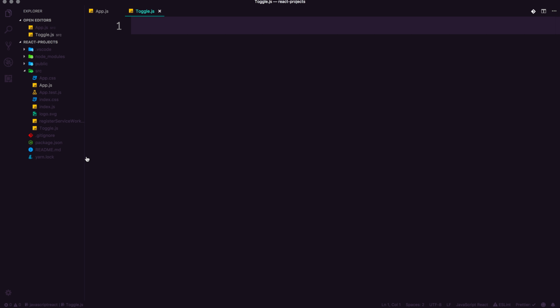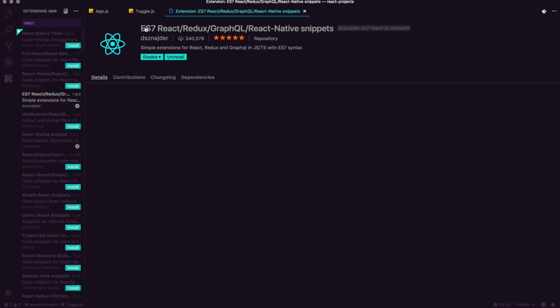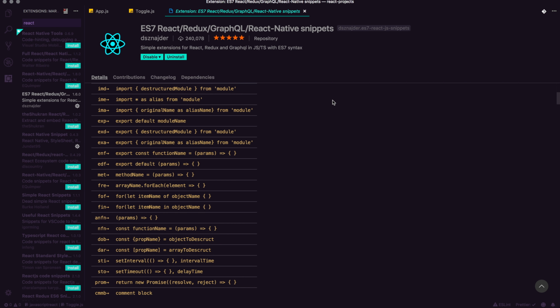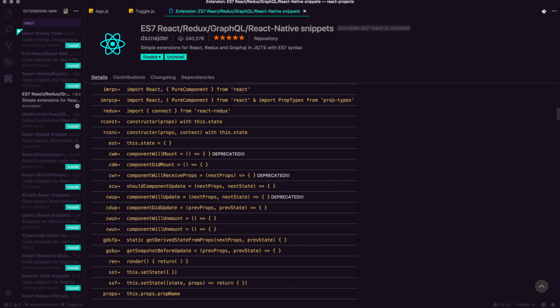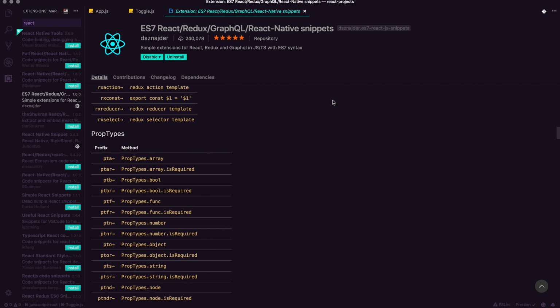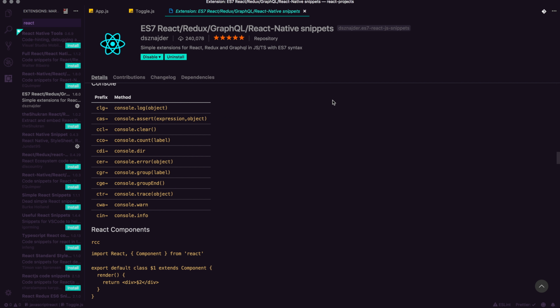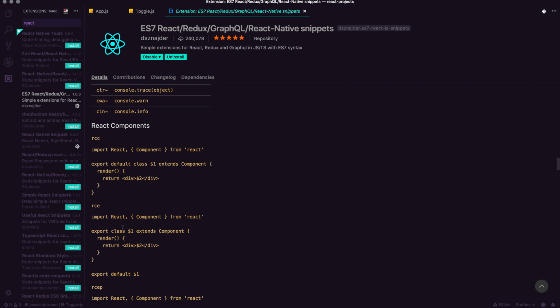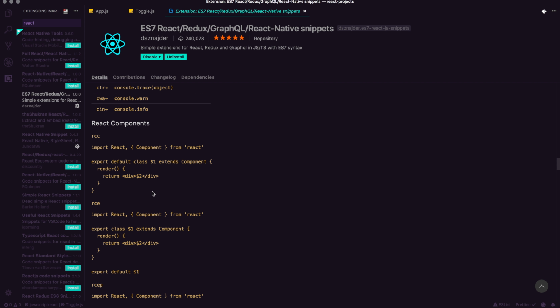toggle.js. Now, I use a React extension to create my components. If we head to my extensions in VS Code and we look at React, you can see that I use a React snippet library called ES7 React Redux GraphQL React Native Snippets. And this includes a ton of snippets. Now, one of my very most favorite snippets that it includes is the RCC, as in React Create Component. It basically just gives you a very most basic React component. In fact, there's a whole bunch of different options in here as well.